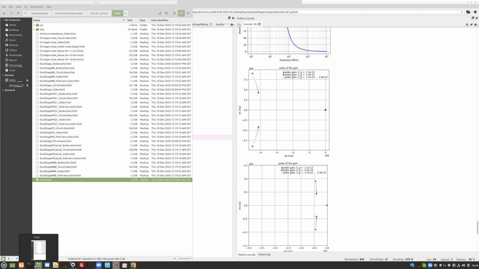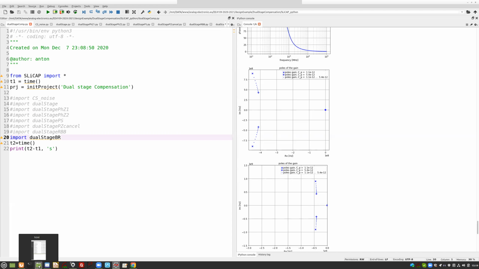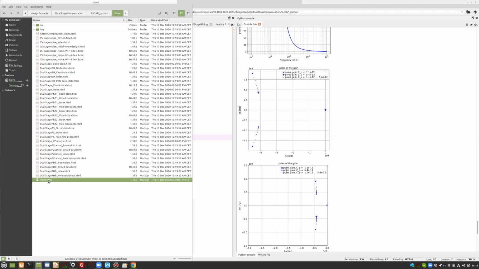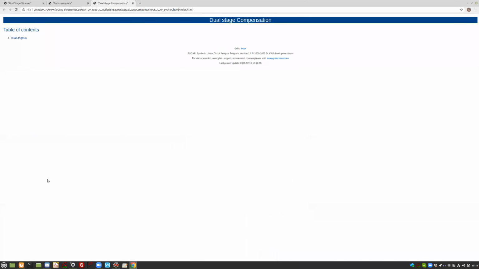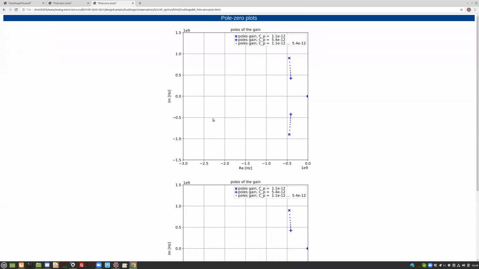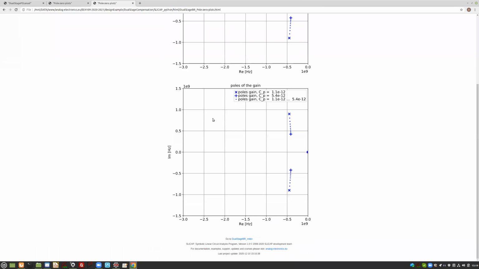Maybe we can also look at the circuit that we have, which is again the index file, and then it will automatically do the rest. So here you see the result again, a little bit larger. And of course, you can also plot the Bode plots after complete compensation and see that they are quite flat and that your bandwidth is reduced.